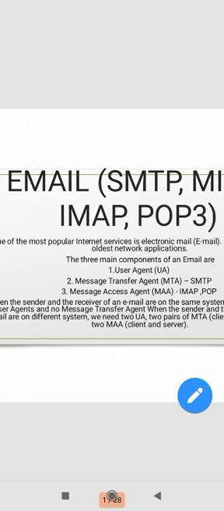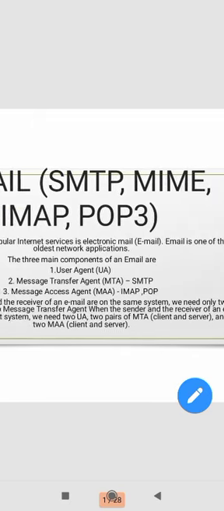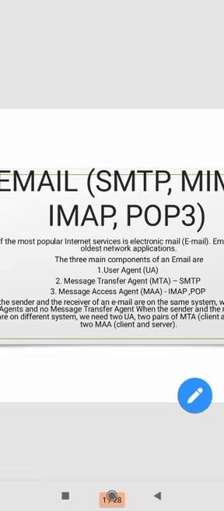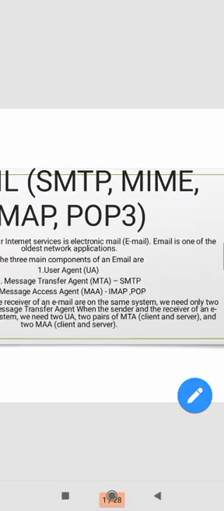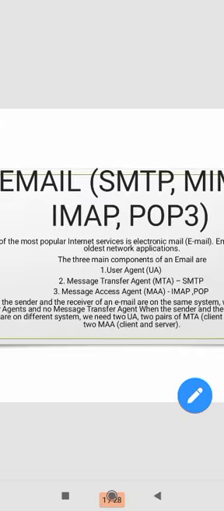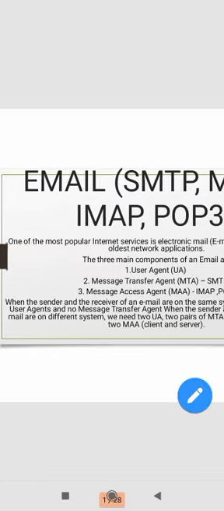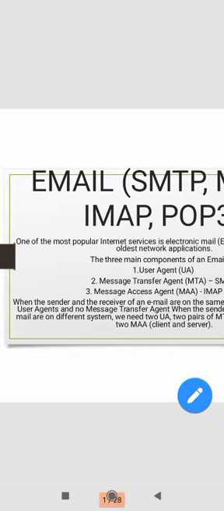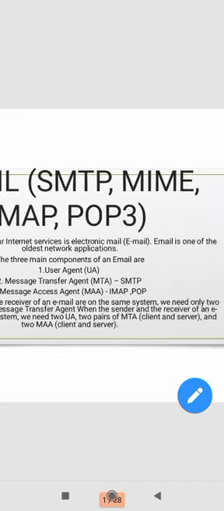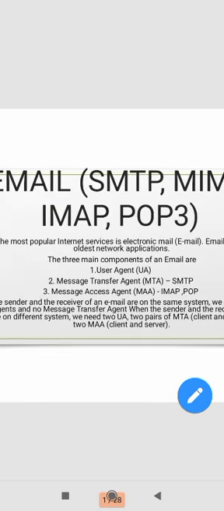Most internet services we use electronic mail. Electronic mail is one of the oldest network applications. The three main components of an email are the user agent, the message transfer agent, and the message access agent. When the sender and the receiver of the email are on the same system, we need only two agents and no message transfer agent. When the sender and the receiver are on different systems, we need two user agents, two pairs of MTA and two MAA.